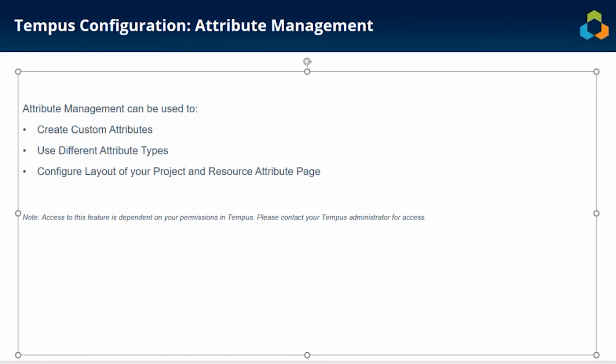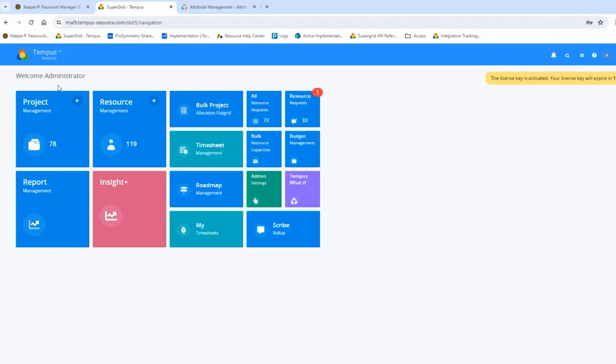Today in Tempus, we're going to look at attribute management. We'll use that to create custom attributes. We will look at different attribute types, and we'll show you how to configure the layout of your project and resource attribute pages. So coming into the Tempus homepage, I guess the first question is, what is an attribute?